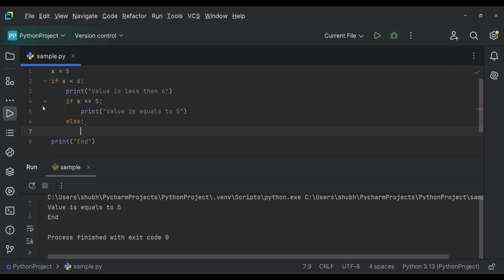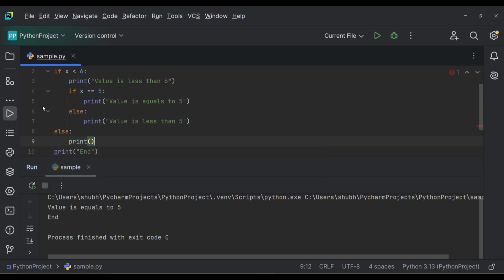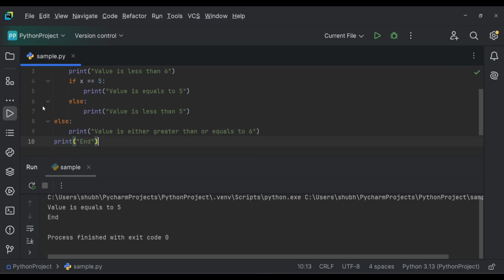else print value is less than 5. Here else print value is either greater than or equals to 6, and then print end.